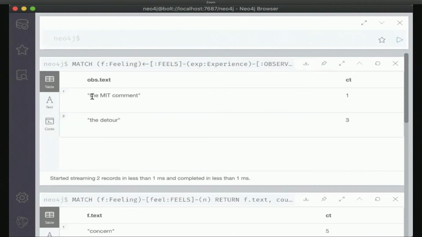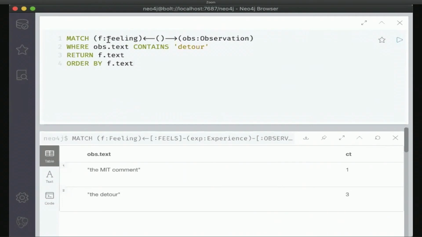And it looks here, so I think Jan was frustrated by a comment from an MIT representative, but it seems like most of the frustration is about the detour. So I want to ask, are there any other feelings that come up around the detour? And we can just do this with a simple query here. You can see we've got an anonymous relationship and an anonymous node type. We're just really connecting the feeling and the observation. We don't really need to specify these relationships. So what are the feelings that come up when the observation is the detour?